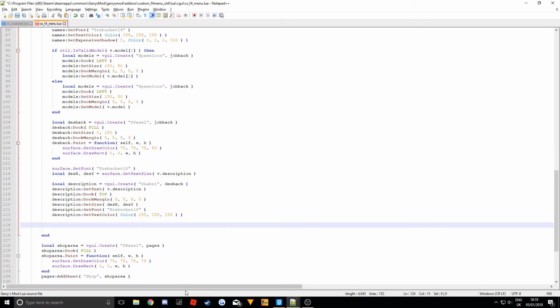How DarkRP works is it will use a command. So basically this means the F4 menu can be created on the client side without having to use net messages, which communicate between server and client. So what we can do is just make the user say the command to become the job. So we just want to create a button.